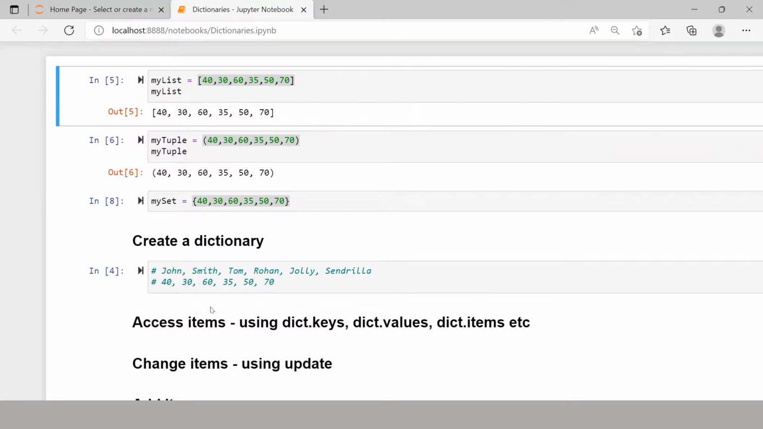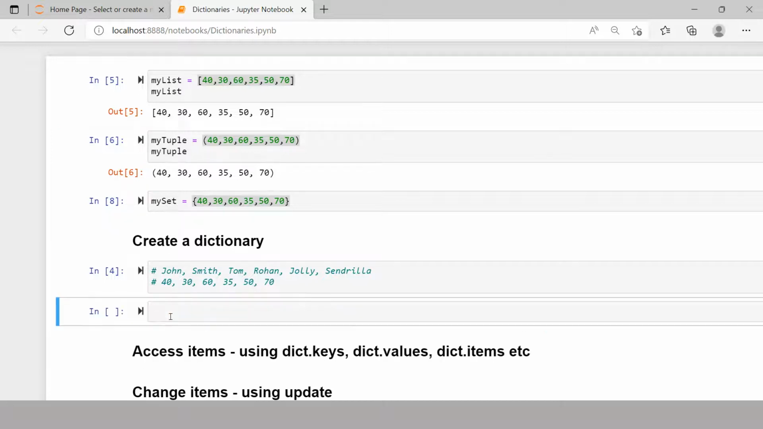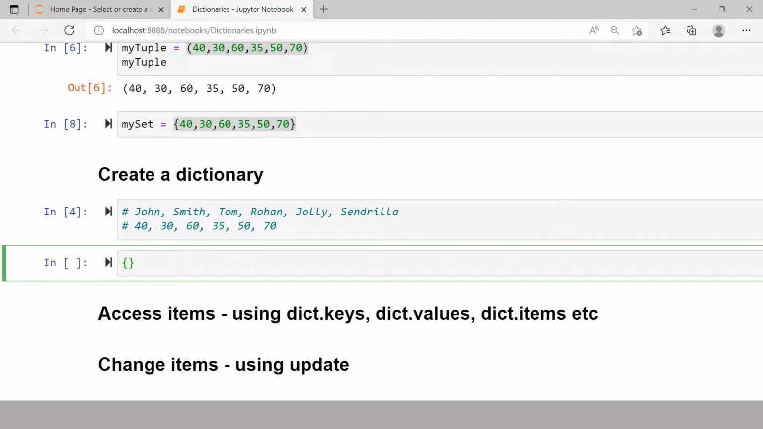So here we are in the Jupyter notebook. Now the first thing we're going to do is create a dictionary. Like I said, to create a dictionary, all we need to do is use a curly bracket, okay? In that curly bracket, the first thing we need to do is provide the key. So here in our case, the key is going to be John. That's the employee name, and the value will be 40, which is his salary, $40,000. The same is going to happen with Smith, and for that we're going to assign the value 30k. Now the next one is Tom, and for that we're going to assign the value 60k.